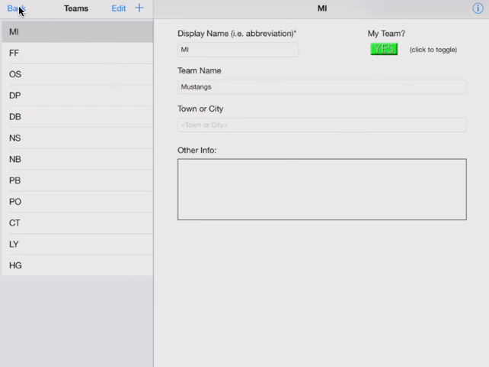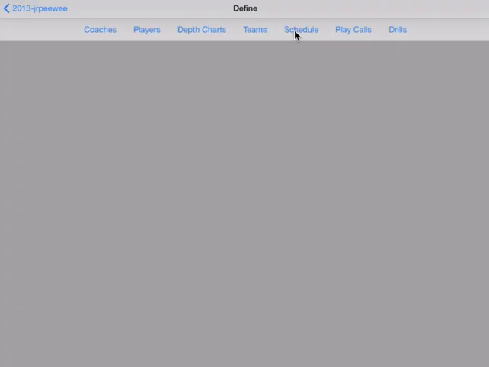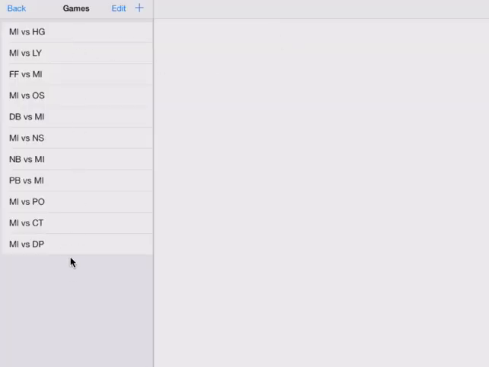And then where this comes into play is when you define your play calls. You can define play calls for your team and then all other opposing teams, just in case you want to have a different play call layout based on whether it's your team or not. Okay, and then once you have the teams defined, you can lay out your schedule for the season.